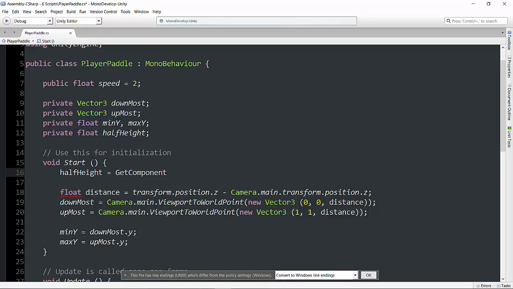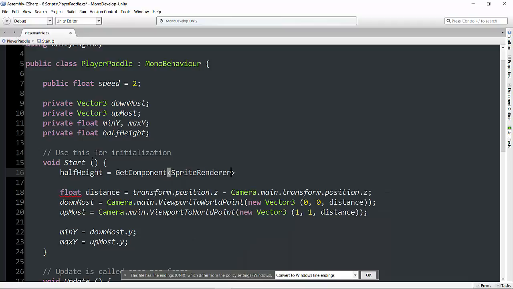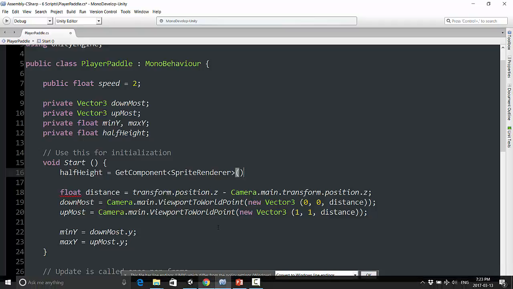get component, and this is the way we get a component. I want to get the sprite renderer that's attached to this game object. So in these open close brackets, notice they're like the greater than less than signs, I type sprite renderer, and then after them, I do open close parentheses. And now what I want to do is get that actual height value of it.